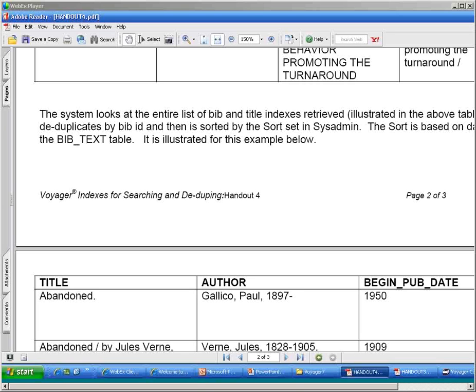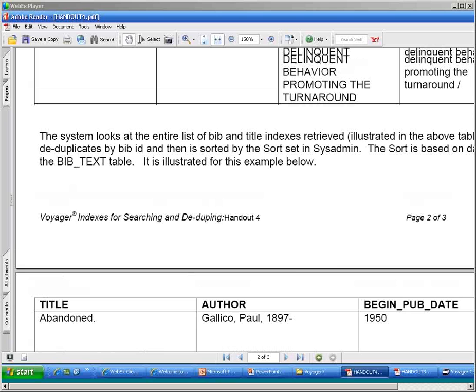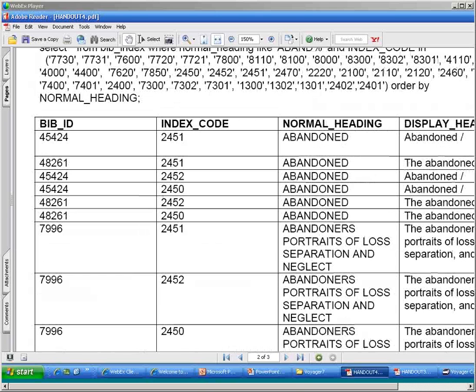And deduplicates by the bib ID, which is why sometimes the heading that appears is not necessarily the heading that you would expect. It's not necessarily the title, because it's going to alphabetize these normalized headings, and when it finds a bib ID, it's going to delete the excesses. So from line 1 and line 3 and line 4, these are all the same book. It's going to delete these and keep only the first version of the index entry that it finds.